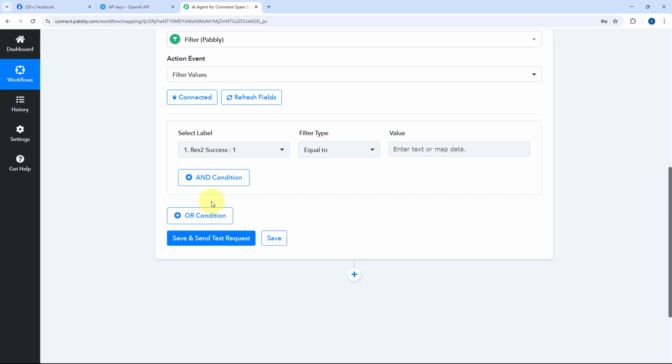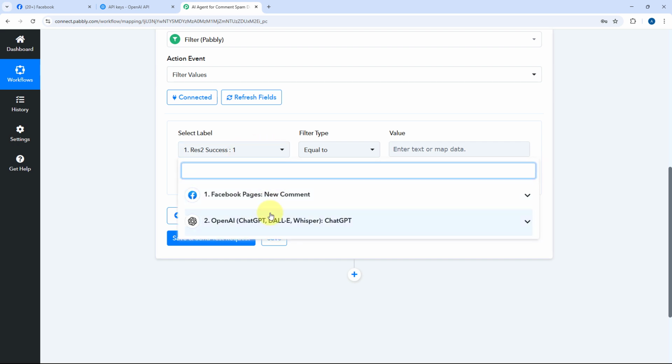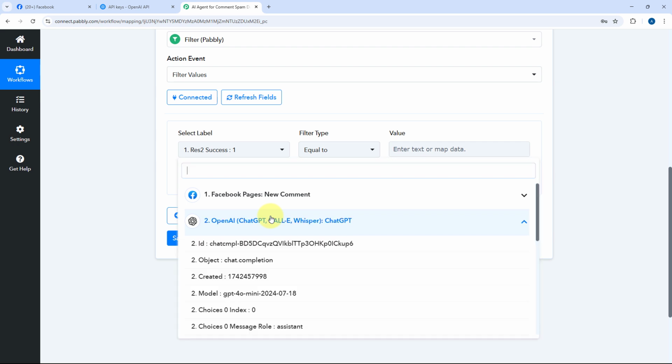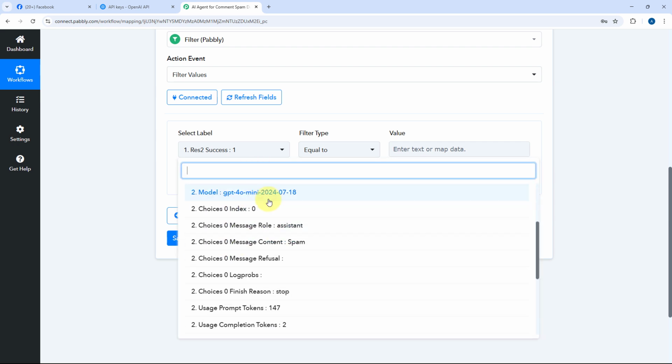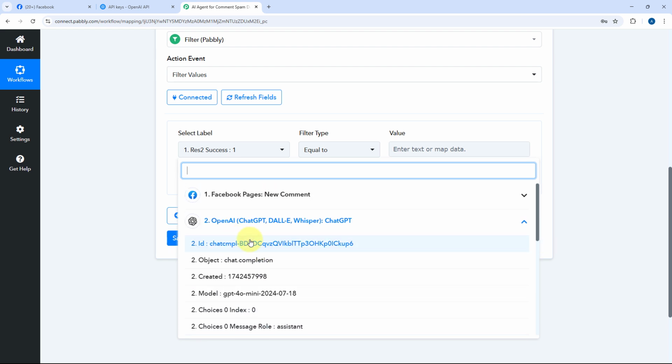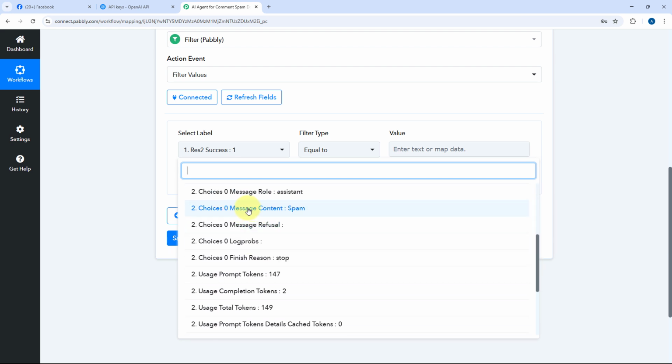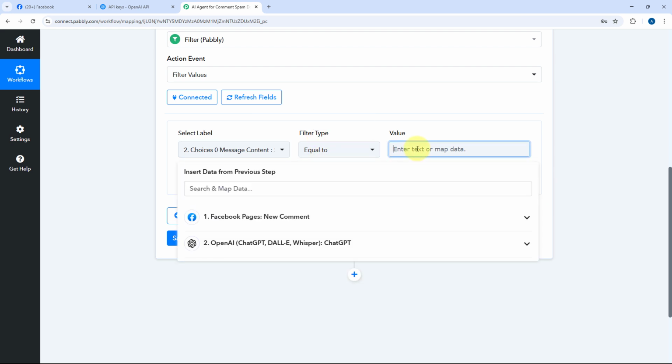Then after that, here in Select Label from this drop down, we are going to set up the filter condition on the basis of the response which is given by ChatGPT. So here in this drop down, you can see a list of all the responses received from previous two steps. Out of all of these responses, select the response of message content from this ChatGPT dropdown. From this OpenAI responses, select this label of message content. The filter type will be equals to, and the filter value will be spam.